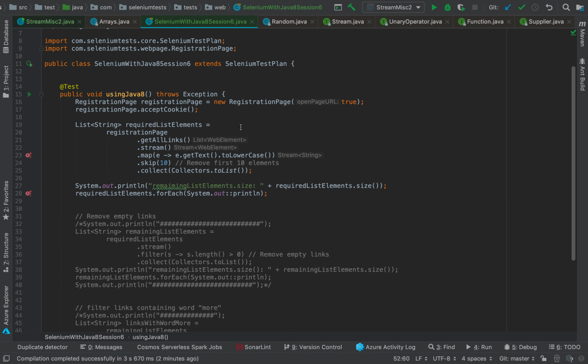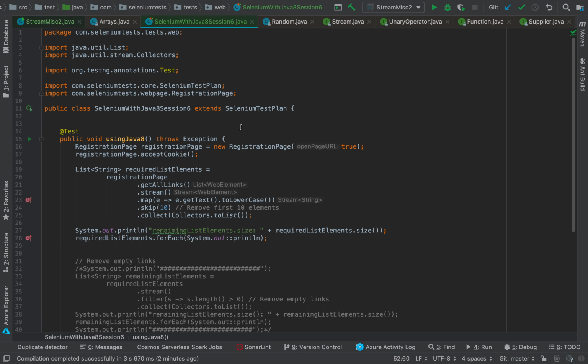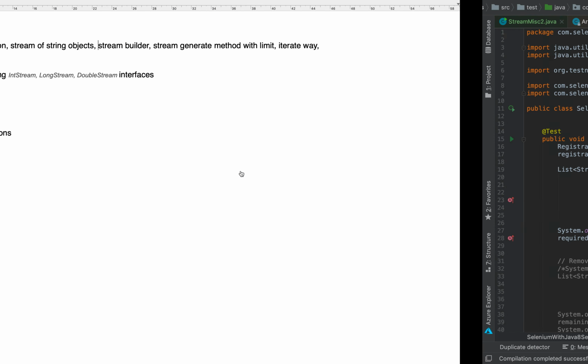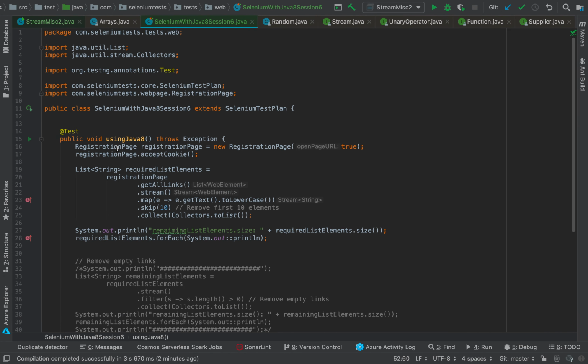So what I have here is I created another class called Selenium WebDriver. It's session 6, and I have changed lots of different operations here with stream. We are going to continue to use the registration page like in previous sessions, and we have the registration page object created here. The registration page would be launched here. We accept cookies here, and then we get all of the links on the registration page. Then this gives us a list of web elements. Then we stream it, so we get a stream of web elements.